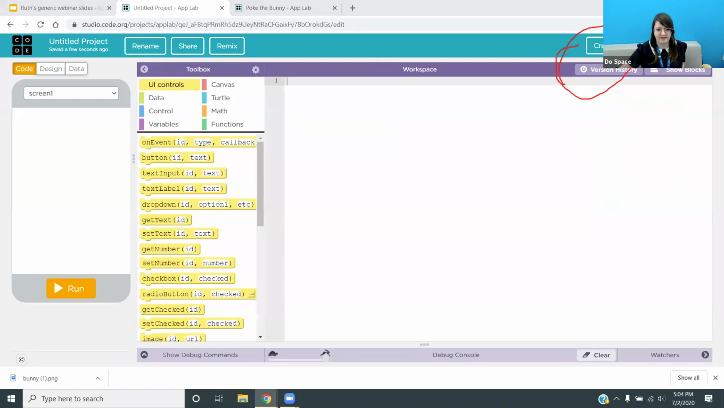There we go, I'm gonna get this page here. First thing I like to do is name my project. So you see Untitled Project there. There's a button that says rename right next to it. I'm gonna rename it and I name it Tap Game. You don't have to name yours that, but I'm gonna name that and then save.